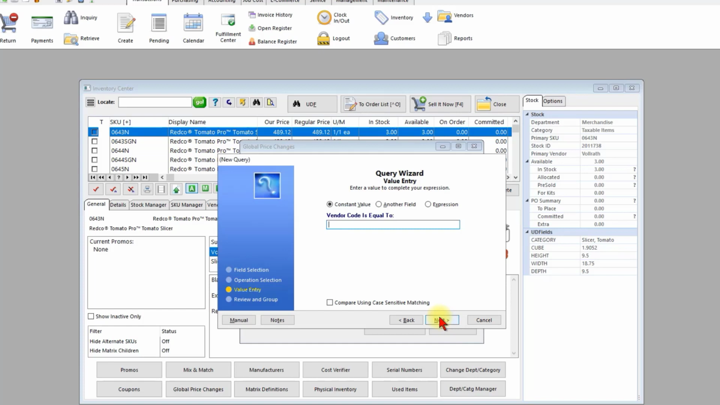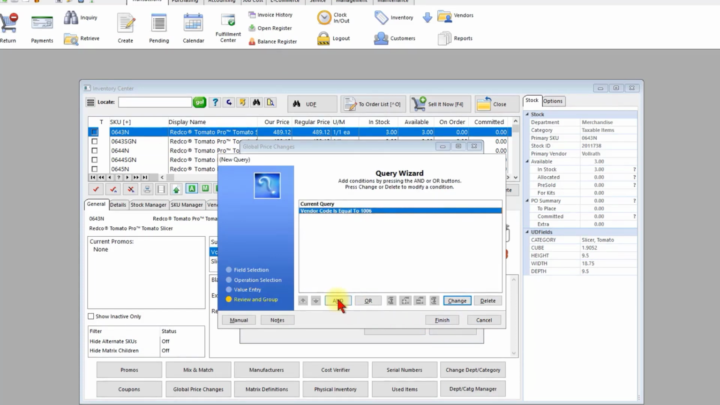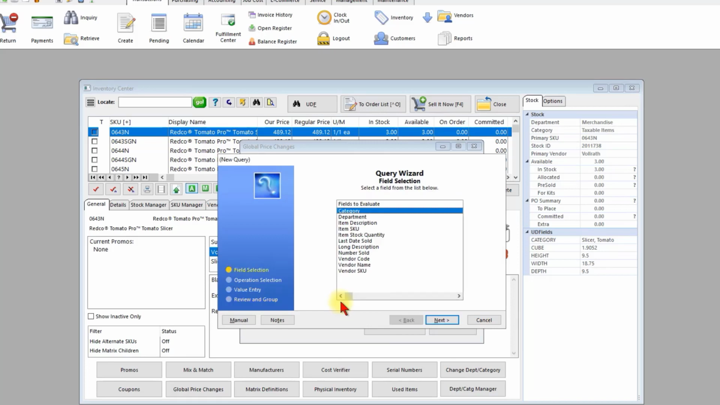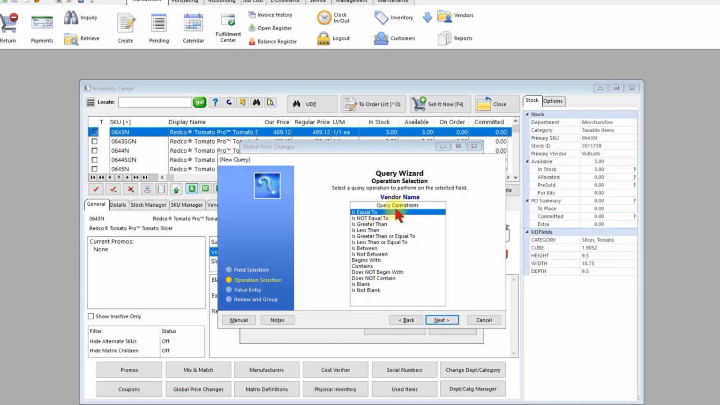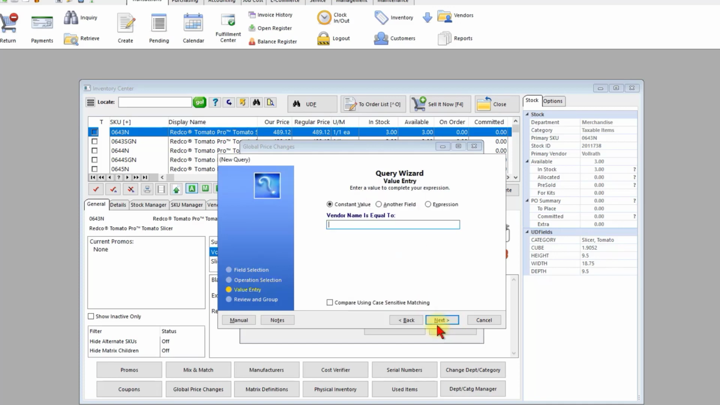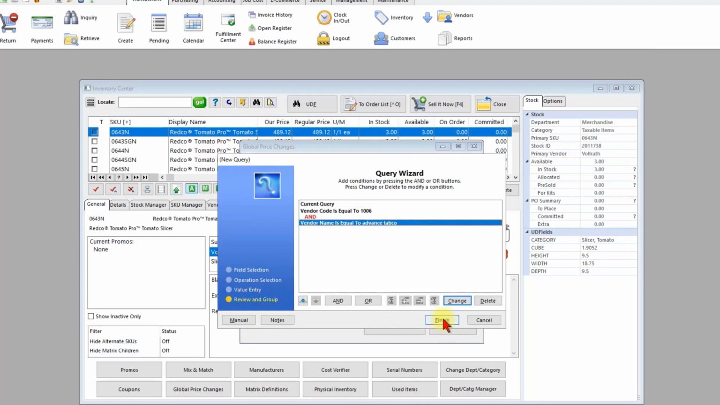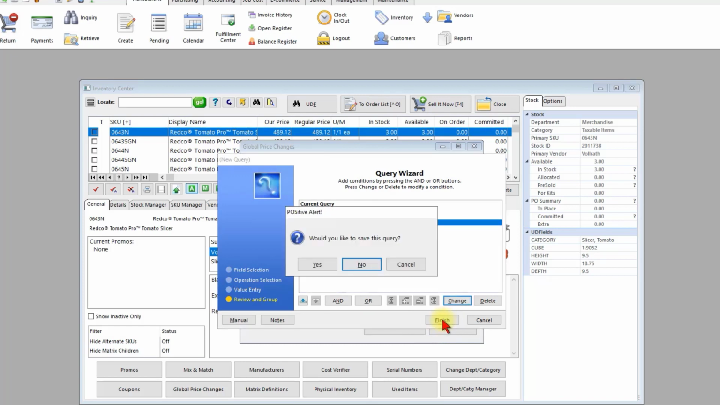For Advanced Tabco, it's 1006. Click Next. Now I'm also going to say and the vendor name, next, is equal to, next. So I have two separate filters to make sure that I only see those items in this global price change. So I don't have to use the case sensitive. So we'll say next and then we'll say finish.